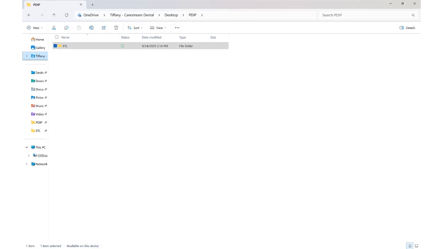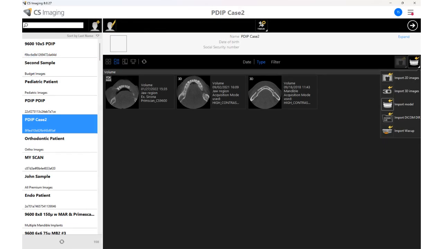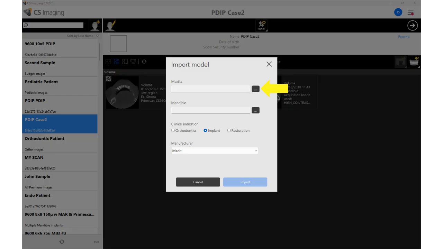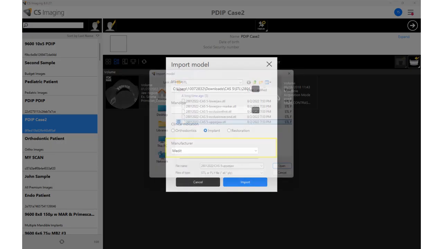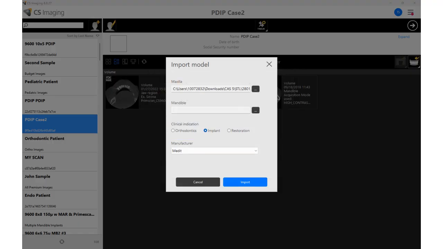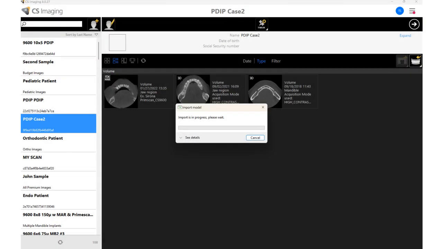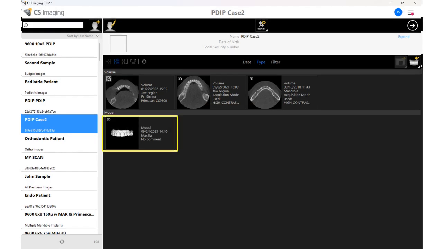To import these files, first, export your intraoral scanner digital impression files to a folder on your computer. Next, select the correct patient in CS Imaging and click the Import button. Select Import Model. Click the ellipsis next to maxilla or mandible to browse to the folder containing your exported files. Select the correct file to import and then select the manufacturer. Click Import. Once the import is complete, the model is added to the patient's history and is ready to be merged with the patient's volume.